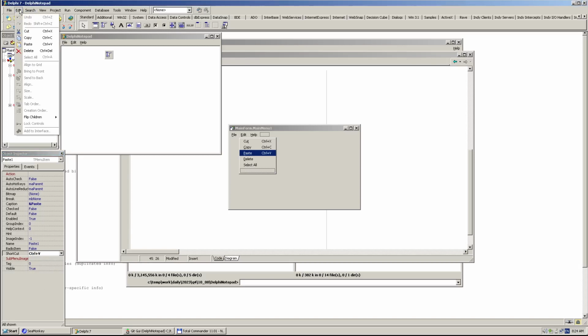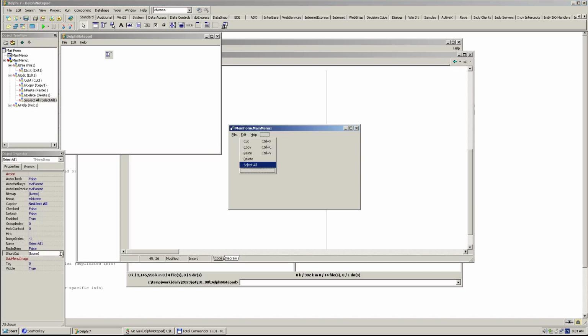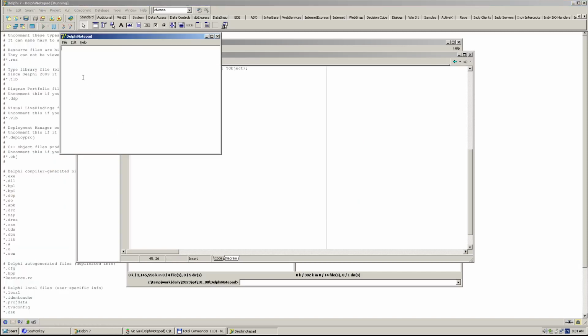Delete, Control Delete. Let's not do such a thing. Select all, Control A. Okay. Let's run and see. Cut, copy, paste, delete, select all. File exit, help about. Okay.